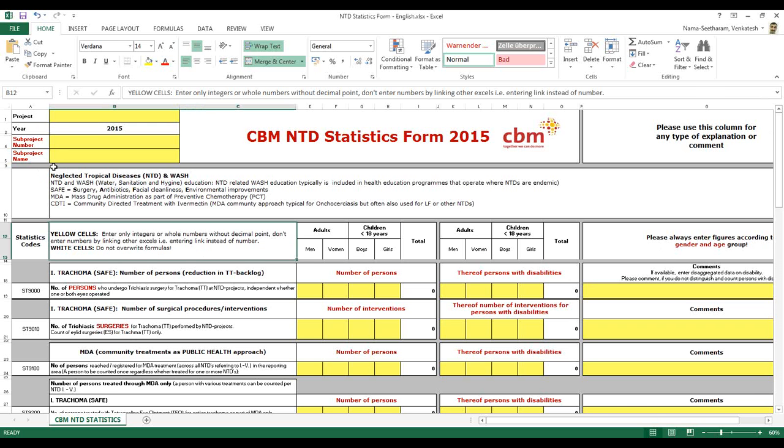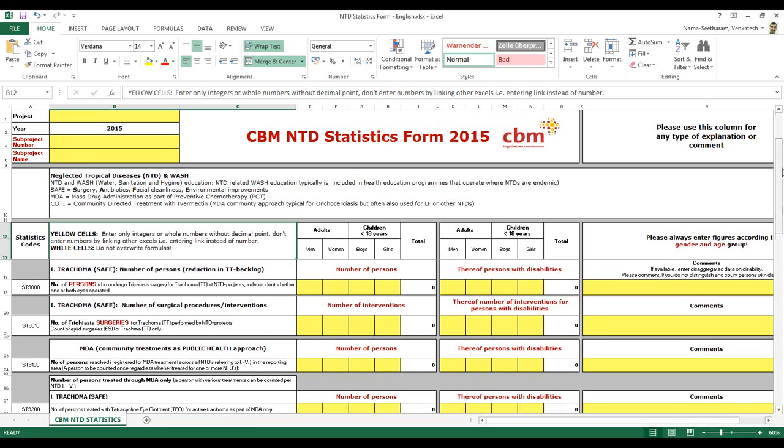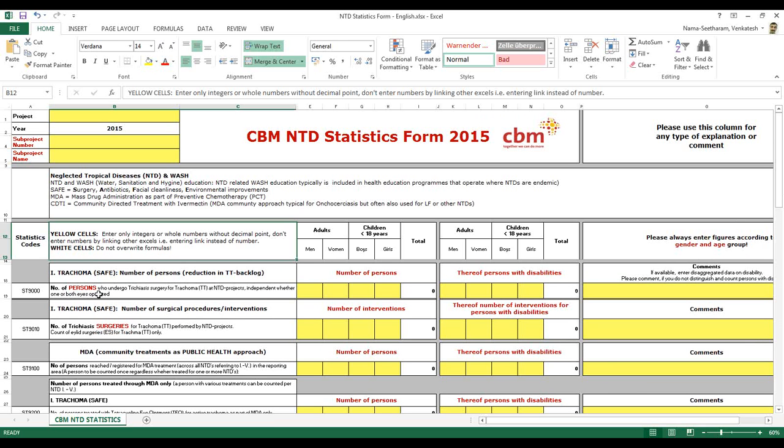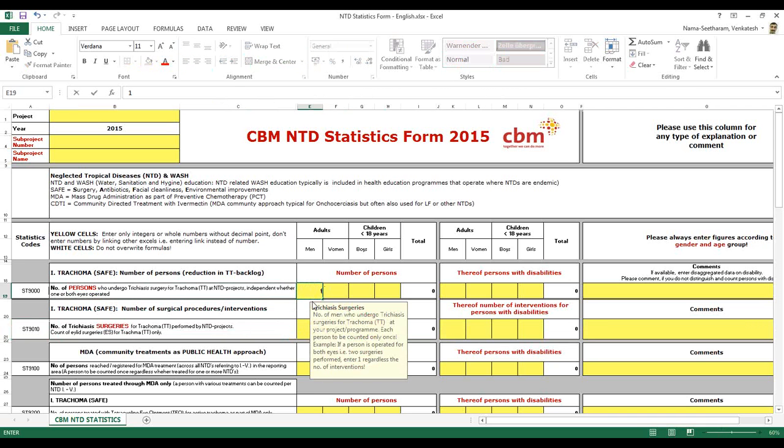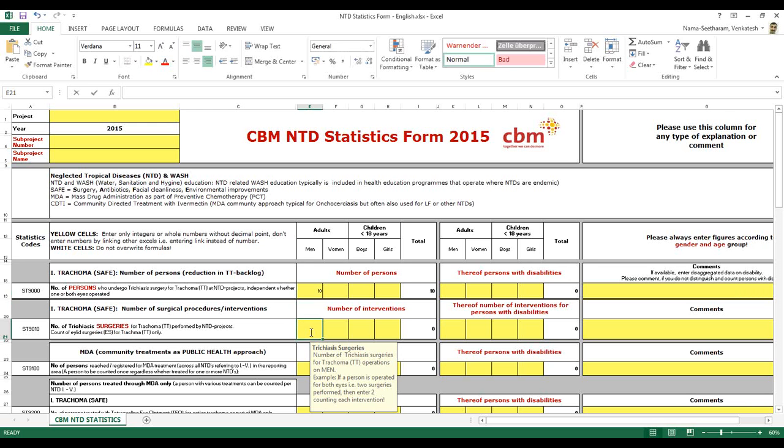If you see, we have structured the entity form in the same way. We have given the comments, the same columns, the same rows, but only the questions will be different for entity, and it is only related to the selected 13 projects that you have to collect. The first line would be the number of persons who undergo trichiasis surgeries, and the next section would be how many surgeries have been done for these persons. For example, there are 10 men who are undergoing trichiasis surgeries, and for 10 men there may be 15 surgeries done.